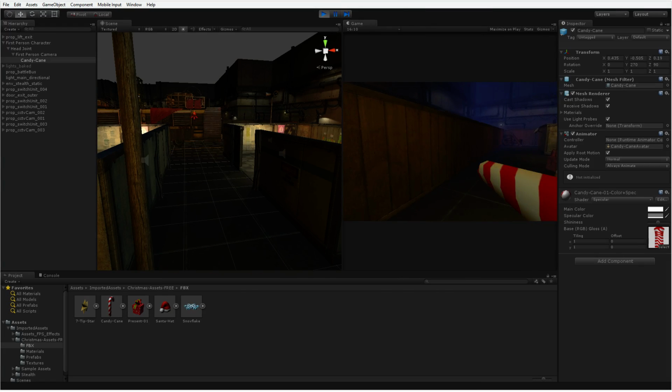So what we kind of want to do is compose the scene using multiple cameras, which is going to give us some pretty neat effects.